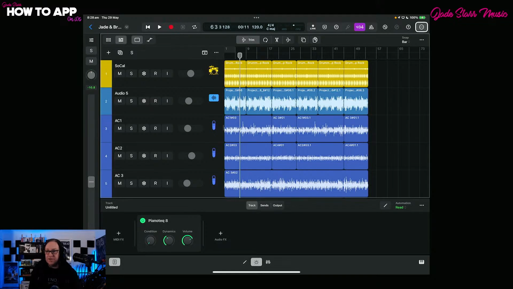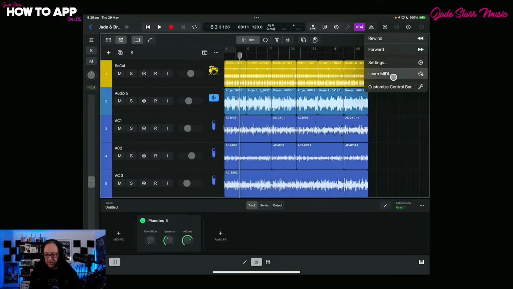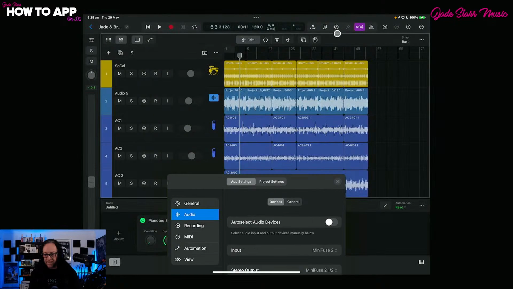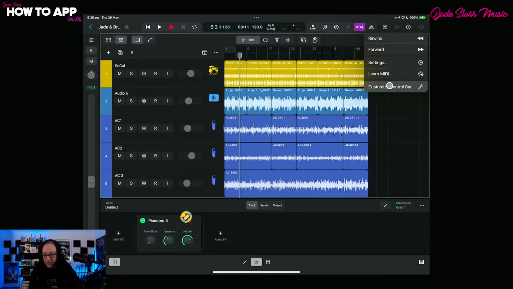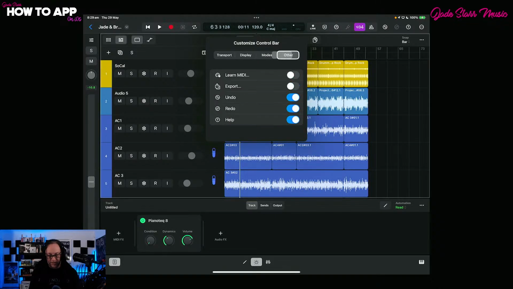I love it. You would have noticed over here too, if we click these three dots, there's also another thing we can turn on. What are we doing? We want to turn on, I think it's over settings. I can't remember where this is. Let's go here because we've got our Learn MIDI. We've got a customized toolbar, I can't remember where this thing is. Here we go. So you'll notice if we move over to other, right? So we're in our little settings here, transport, display, modes, other. You'll see you can turn on Learn MIDI and export.